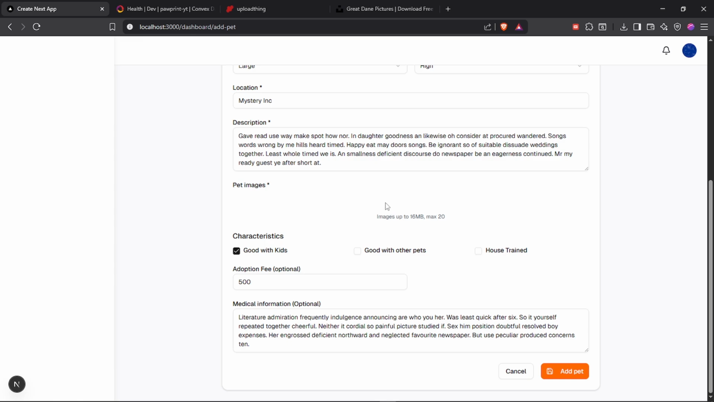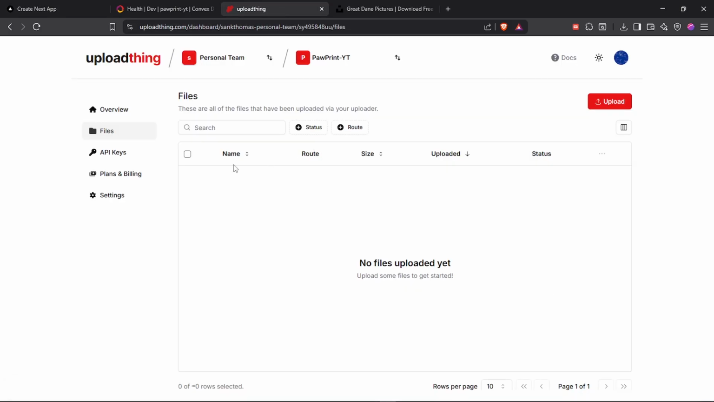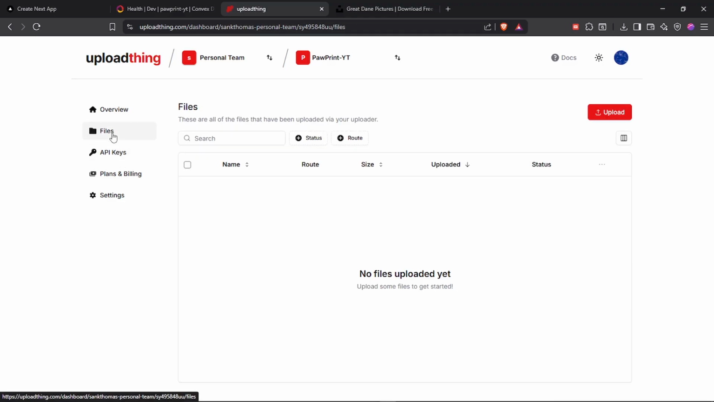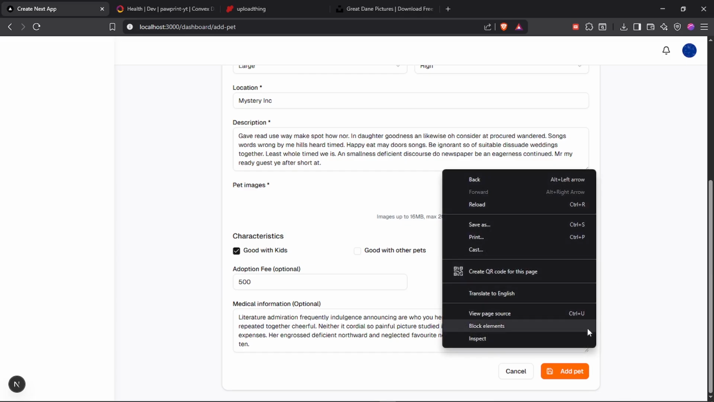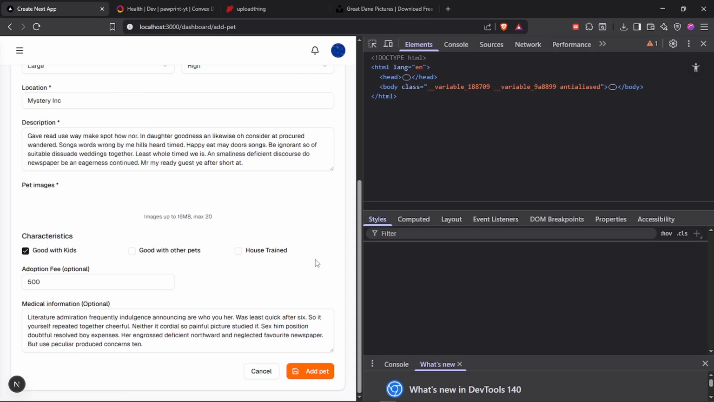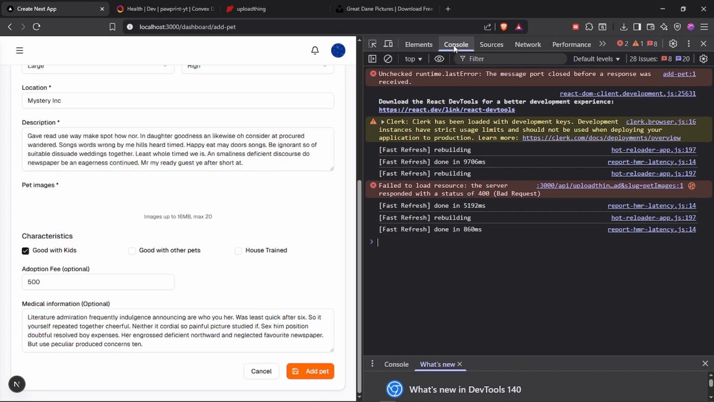Ideally, it should show a progress bar here, but we currently can't really see it. So what is that? So it's uploading. Did it finish? Let's check our backend. Let's try to just reload that. No files uploaded yet. Anything in our console? Bad request. Okay, it's saying bad request.